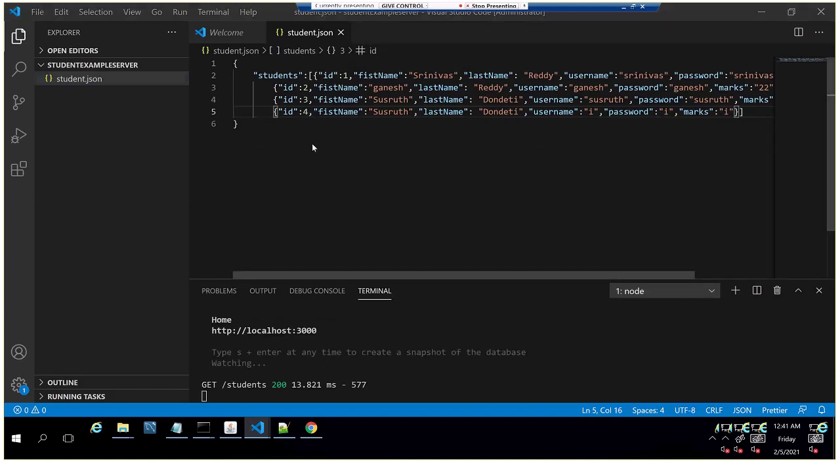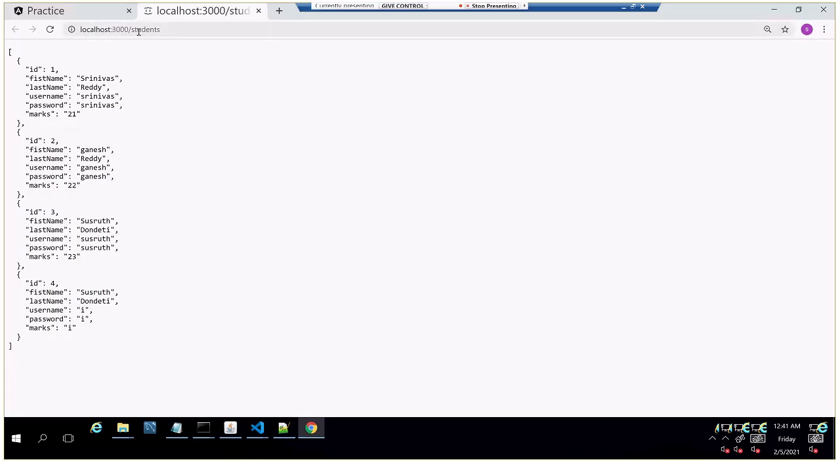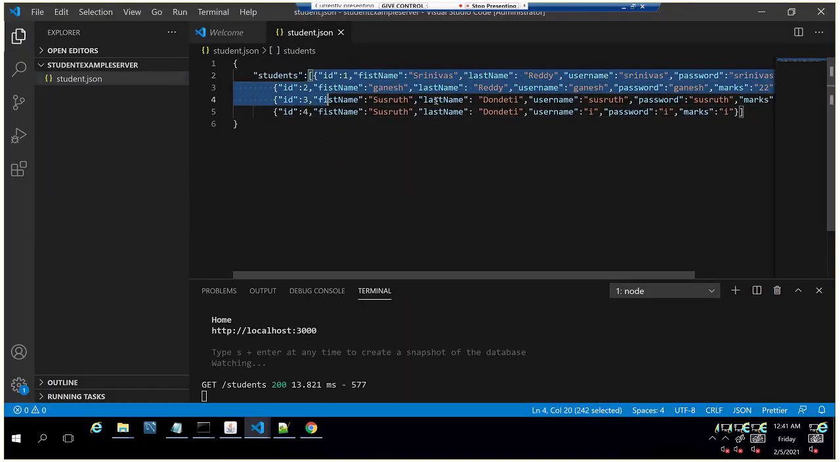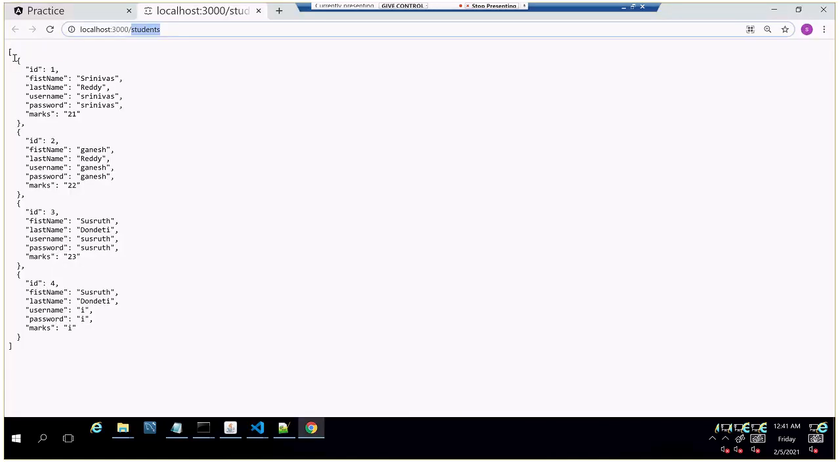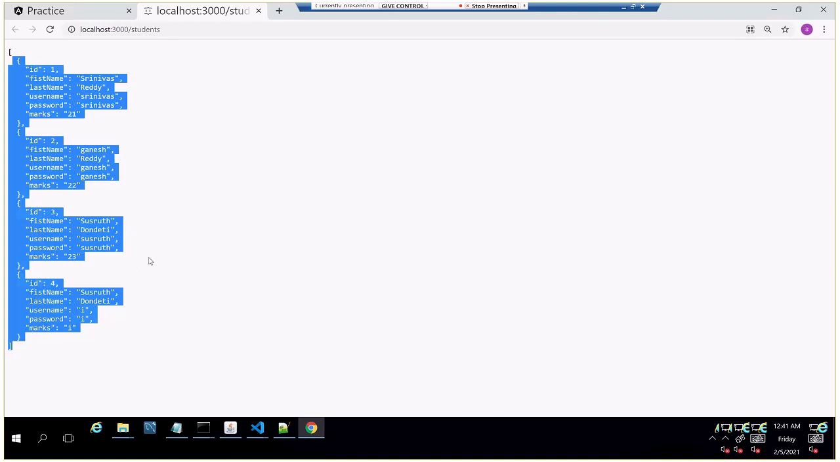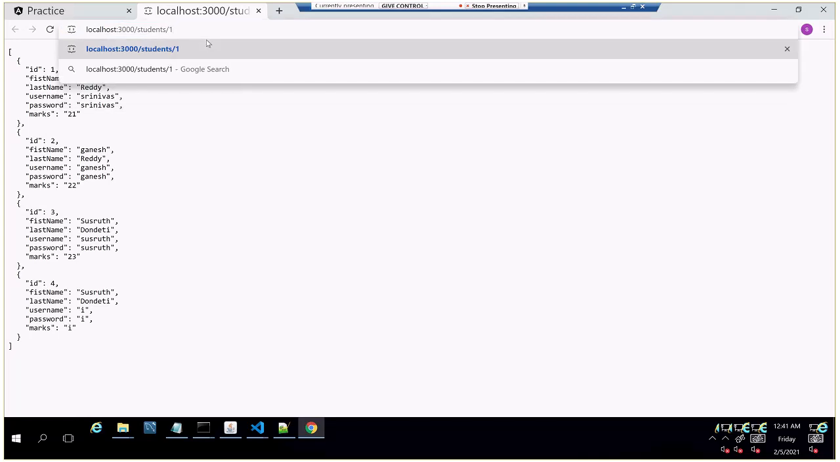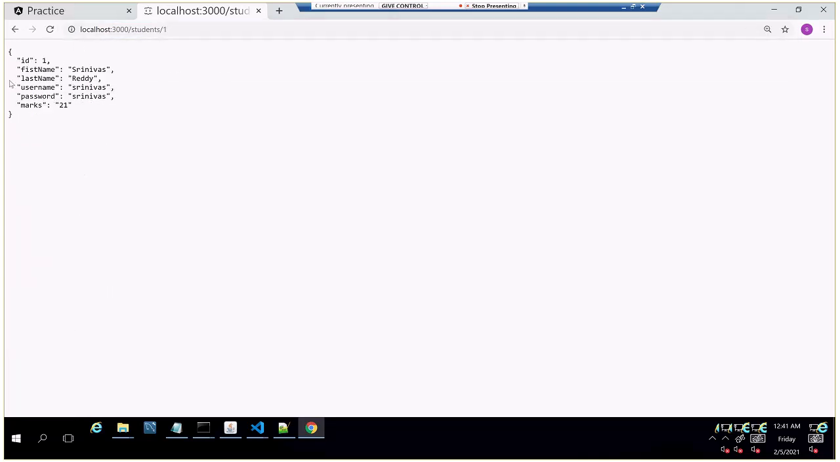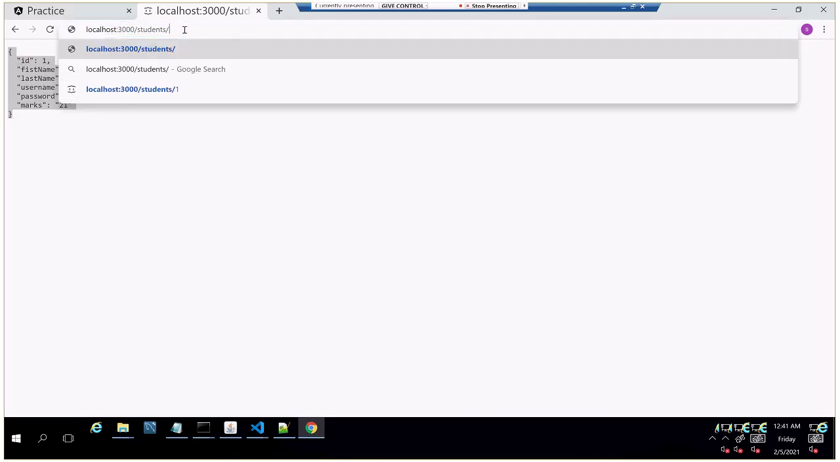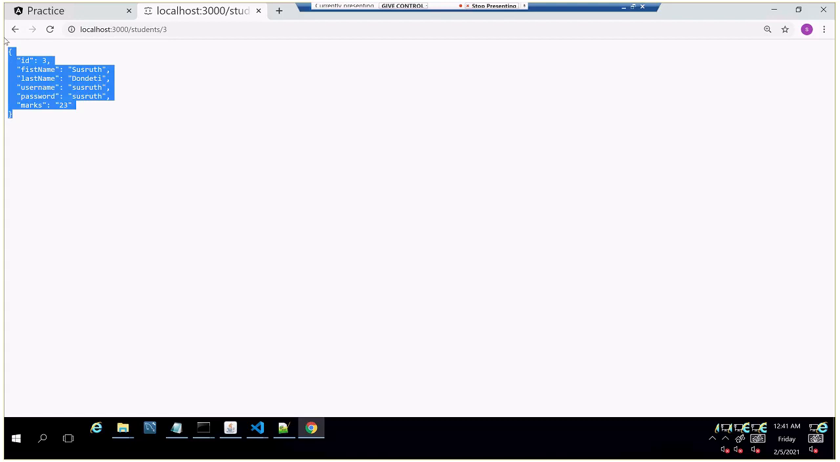If I go and check this localhost/students, students is the key, and with this key we are accessing these records. So if you see here, it is returning all the 4 records. If I want to access a specific record, just use the ID here, /1, so that it will return only the first object. And if I do 2 or 3, it will return that specific object.